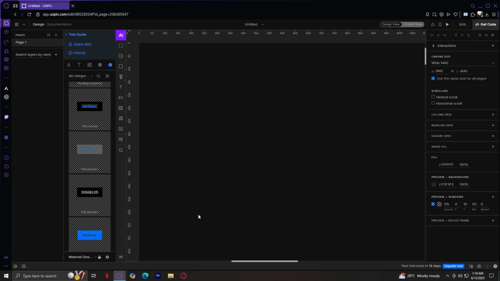So let's wrap it up. Let's review what UXPin is and why it's so powerful. So who is it for? Well, UX and UI designers, product managers, developers, UX researchers, and anyone building digital products. What it does is it supports everything from sketching wireframes to high fidelity prototypes with advanced interactivity like conditional logic, variables, responsive layouts, and reusable components.